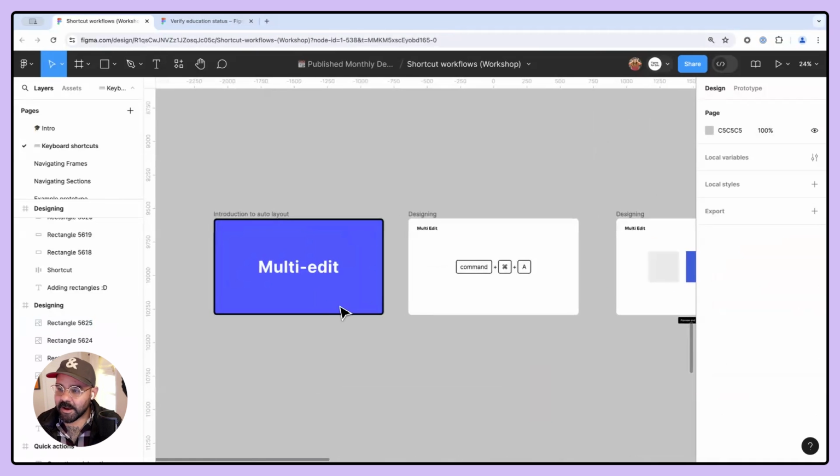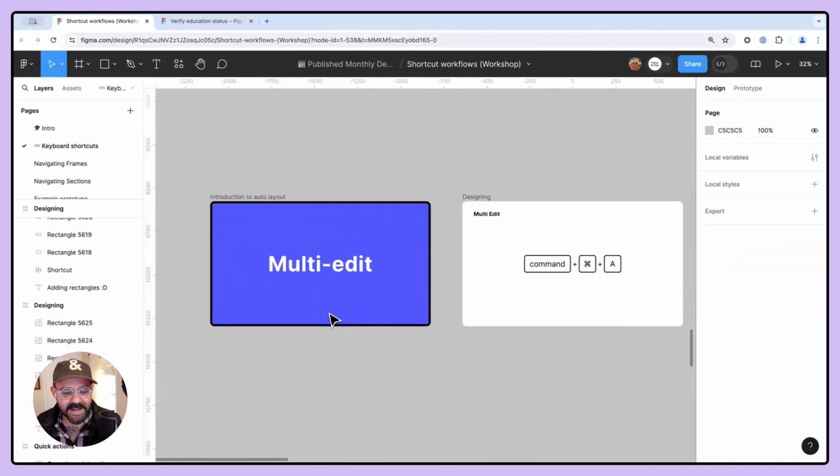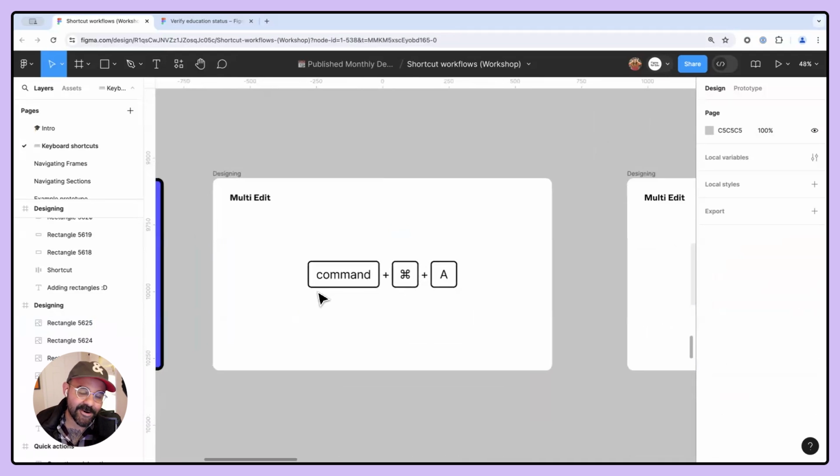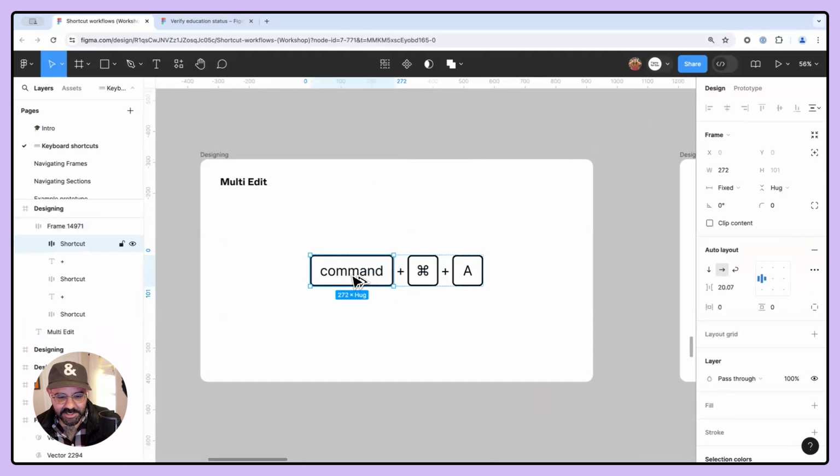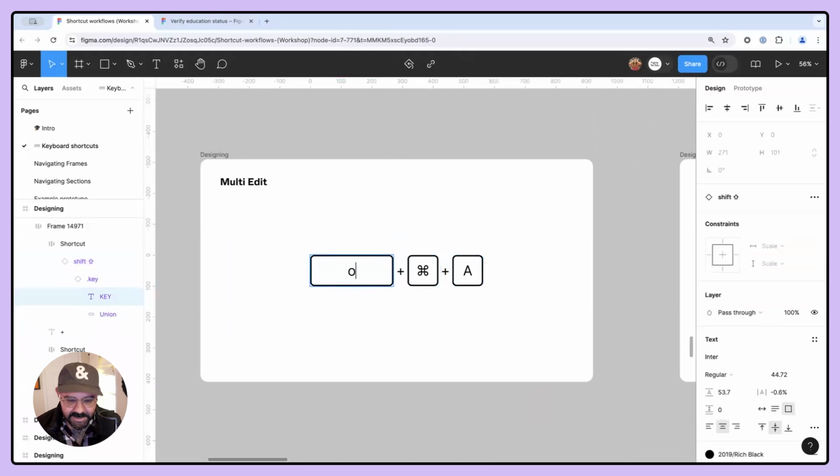So we're running a little short on time, but one thing I do want to make sure that we cover today is multi-edit. Multi-edit allows you to edit objects across multiple frames at the same time. Oh, this is Option. It should be Option. I'm so sorry. I'm going to update this.